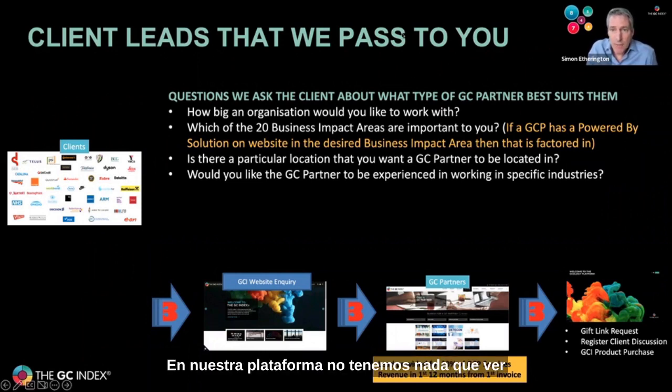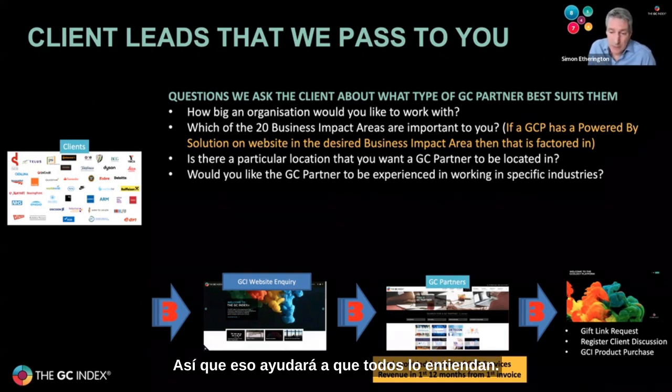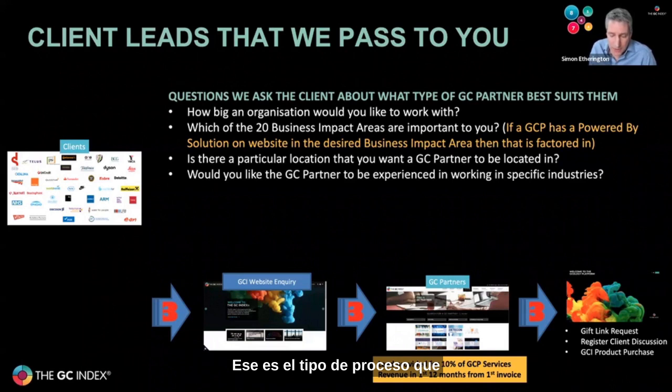Now, on our platform, we don't have anything to do with industries at the moment, but we will be putting some things in there so you can register and say which industries you've got experience in, et cetera. So that's just going to help everyone understand it. So that's the kind of process that we go through with client leads.